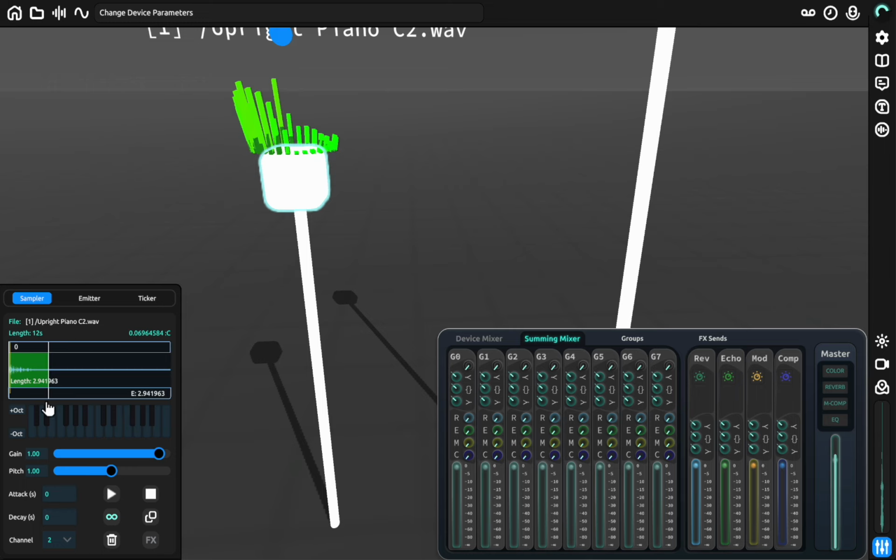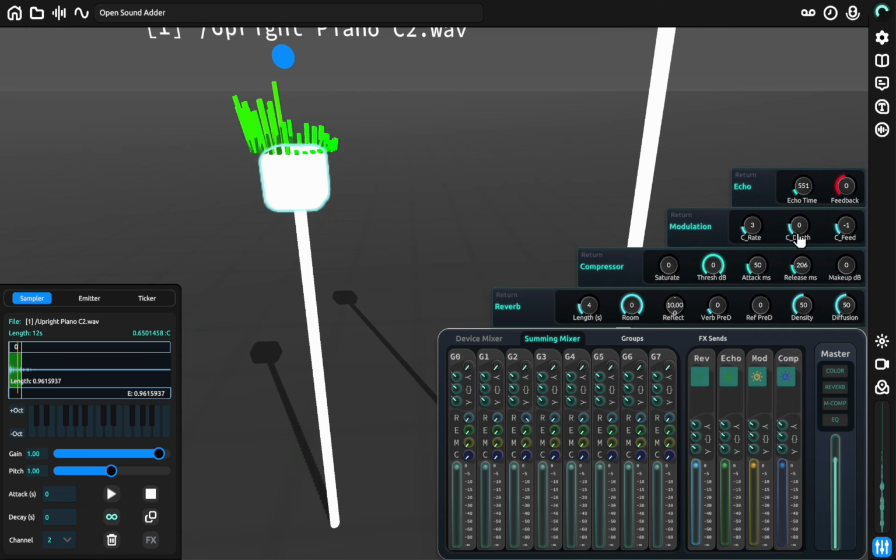It has an EQ, 3 band. You can just double click to reset the value. It's got 4 send effects. It's got a reverb, an echo, modulation, and chorus. Each of these have their own set of controls up here. Reverb.